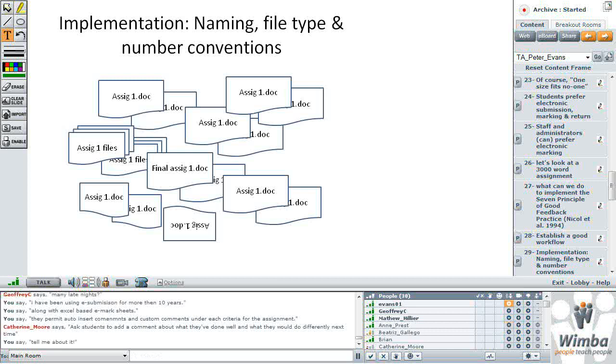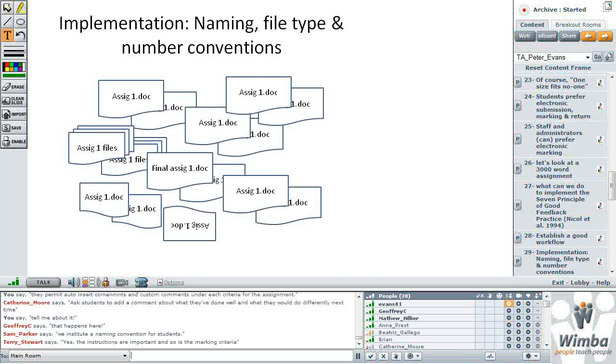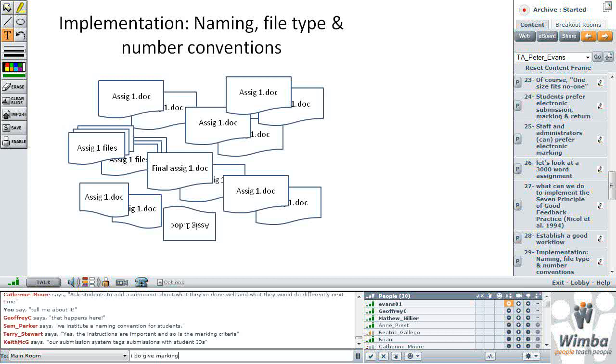Catherine's brought up a great point. Ask students to self-assess their work and to say, this is something that I'm particularly pleased about, or this is something that I'm concerned about. I want you to give me feedback on this particular thing. So you know that the feedback that you're giving to people is going to be really relevant to their needs. They're asking for the feedback.